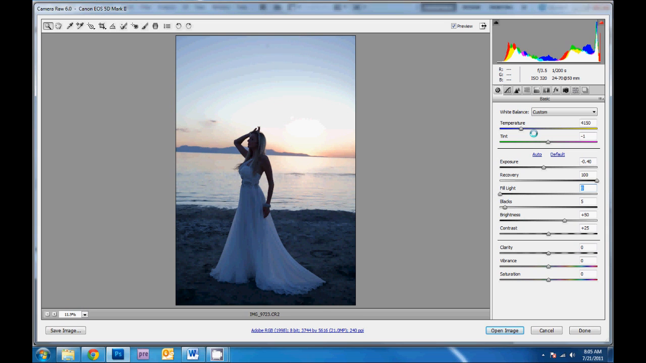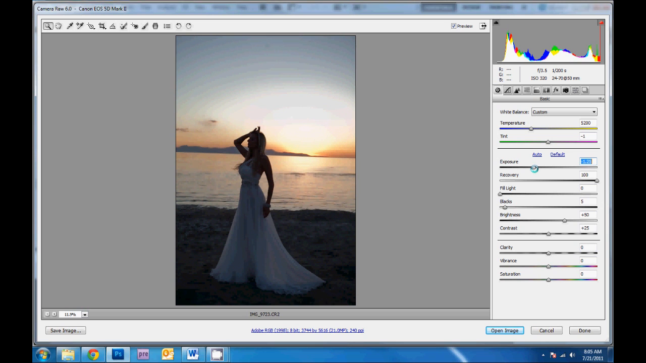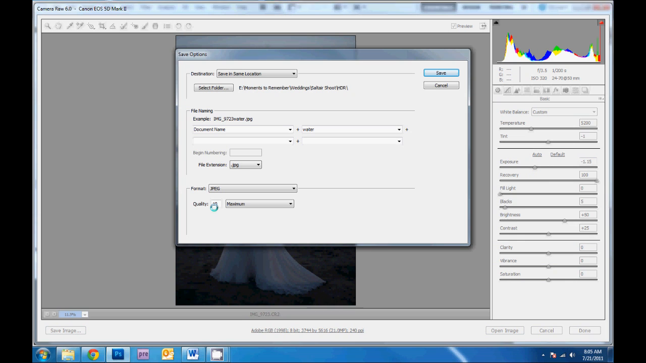And we need to warm up the color temperature again to get a nice orange glow. And then we'll just darken this up a little more so we can see the details of the water. And then we'll click Save Image again, this time naming it Water, and click Save.